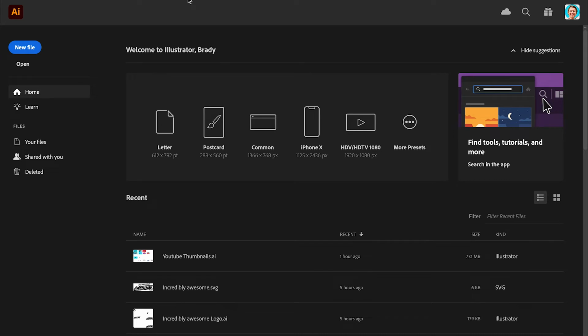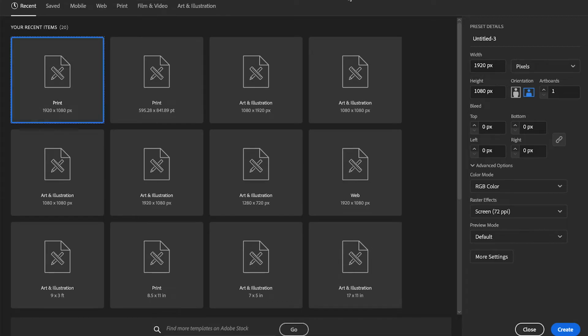Today I'm going to show you how to make a document in Adobe Illustrator. Once you've launched Illustrator, go ahead and find this blue button that says New File and click on it. Now, Illustrator is going to give you a whole bunch of options, but don't get scared. We're going to show you exactly what it means.